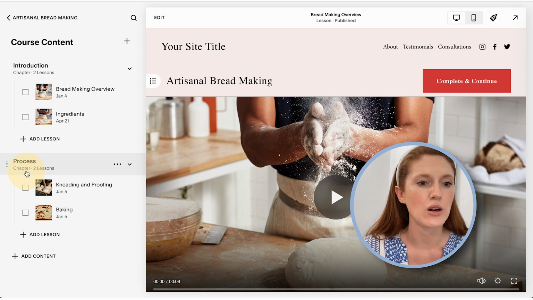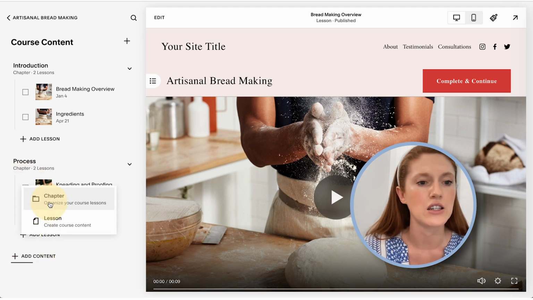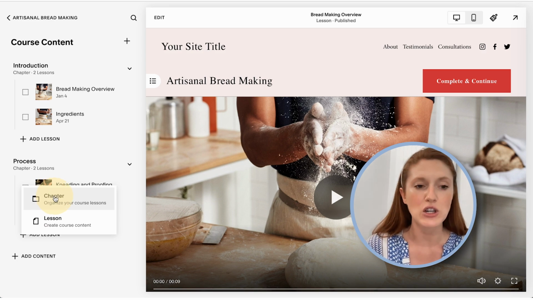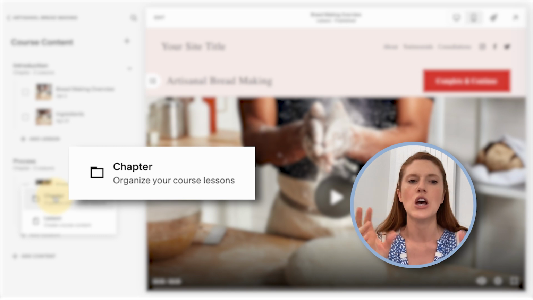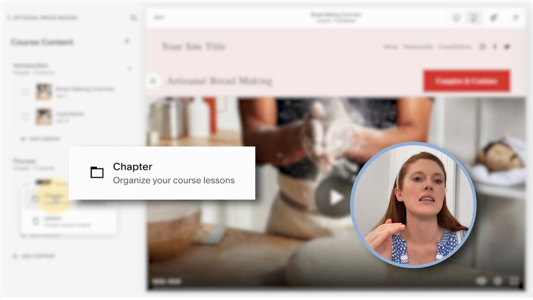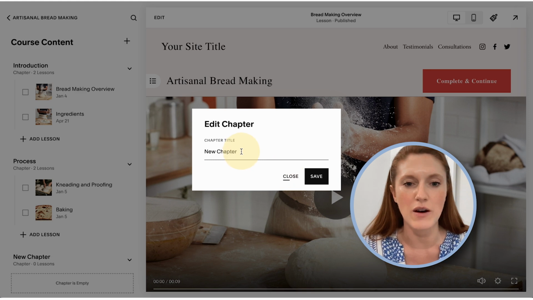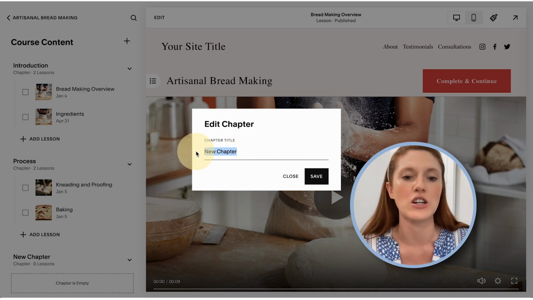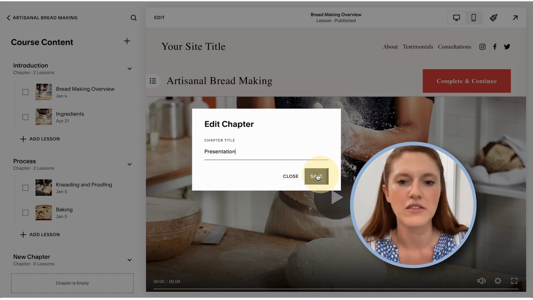So we have introduction, process, baking. Let's add some content. So we have chapters and lessons. Chapters, think of it sort of like modules. So you have an overarching theme and then a bunch of smaller lessons within the chapter. It holds those smaller lessons. So let's continue with the theme of bread making. And maybe the next thing I want to do is the presentation of my bread.